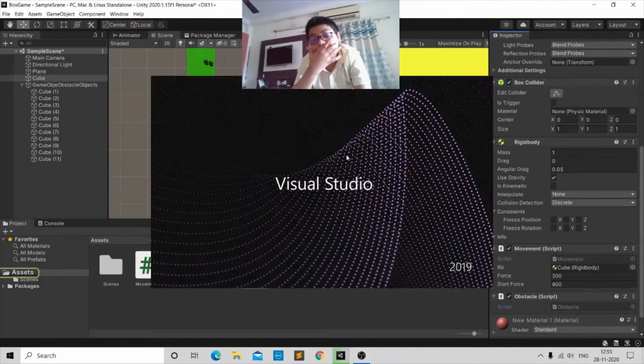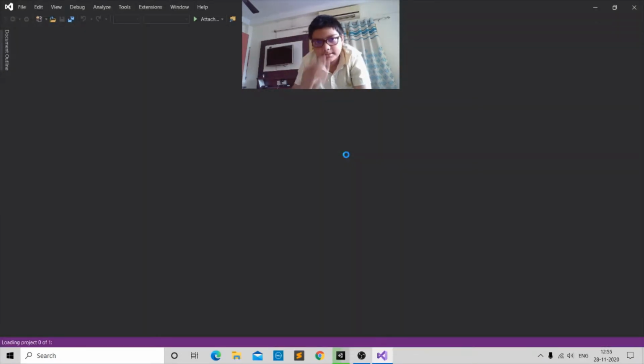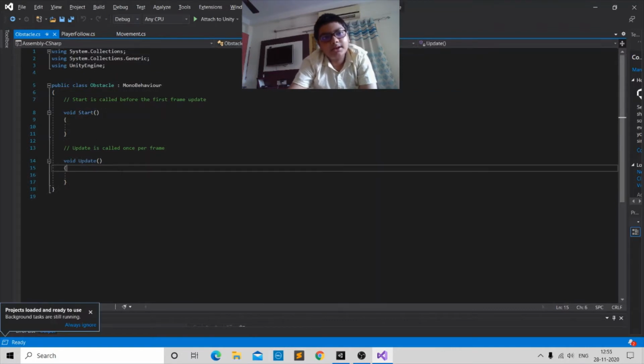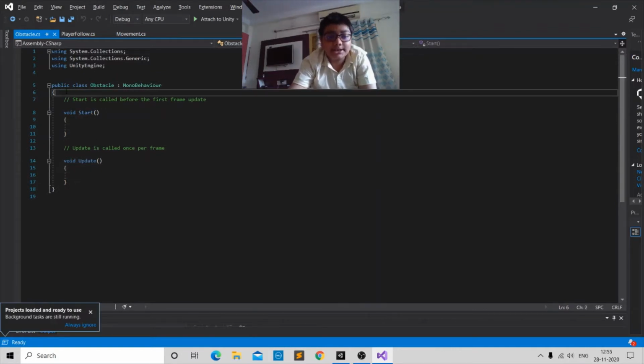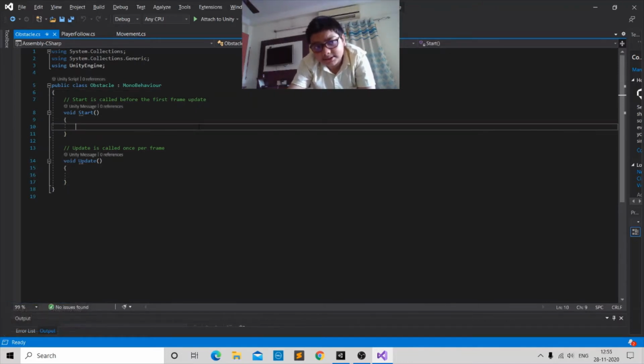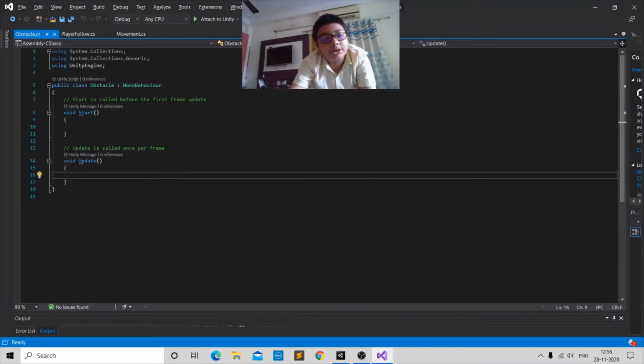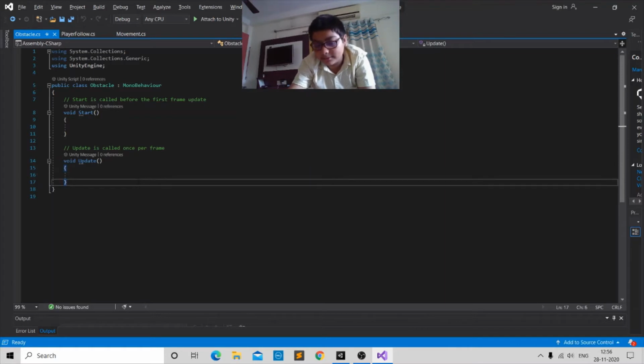This is gonna take some time to open in Visual Studio. Let's wait. So this is our obstacle script. Now, first of all, we need to decide what we will do. We will collide with something and we will check is it an obstacle or not. If it is an obstacle, then we will destroy our block, we will destroy our game object.